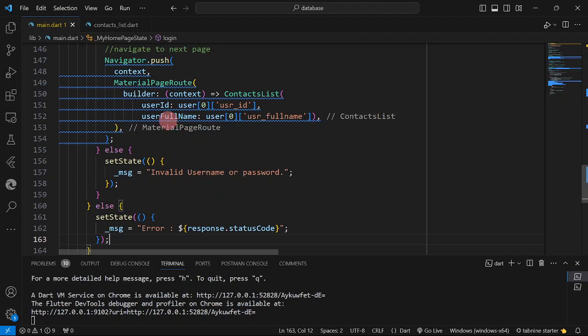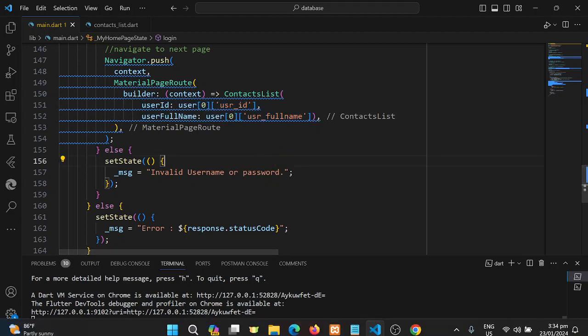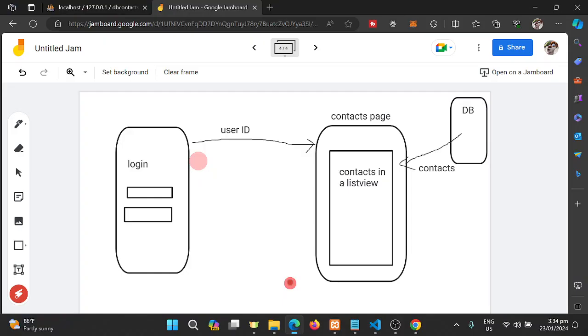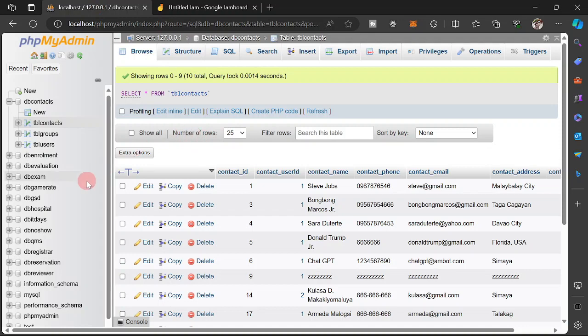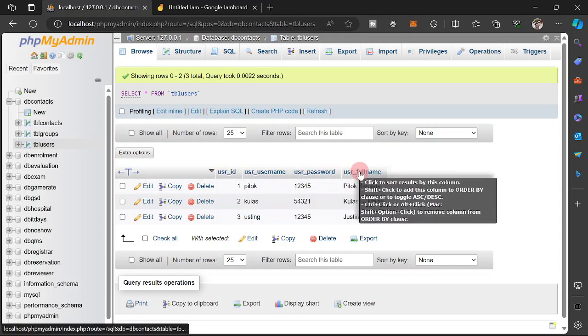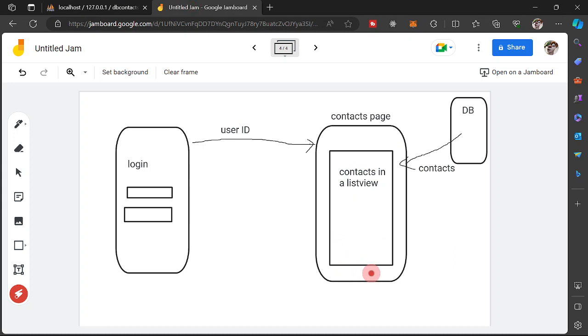Okay, so what we're doing here is we are now calling the contacts list with the user ID and the user full name. Okay, so save. So where did I get this user ID and the user full name? It is actually from our table. For the TBL users table, we have here the user ID and the user full name. I want to display the user full name here, and I'm going to use the user ID in retrieving the contacts of this certain user.